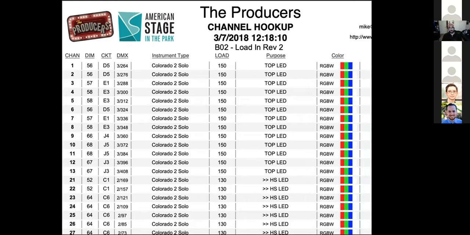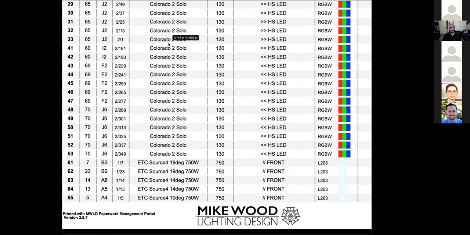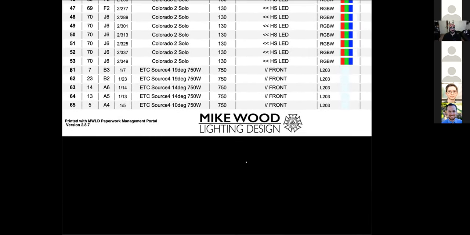So the next piece of paper we'll talk about is a channel hookup. So this is very similar to an instrument schedule, only this is organized by channel number. So what this allows me to do is do a quick patch on my console. I can say, all right, channel one is going into dimmer 56. Channel three is going into dimmer 57. That should give you a... these are all LEDs. Let's look at the bottom here instead, where it's actually individual.